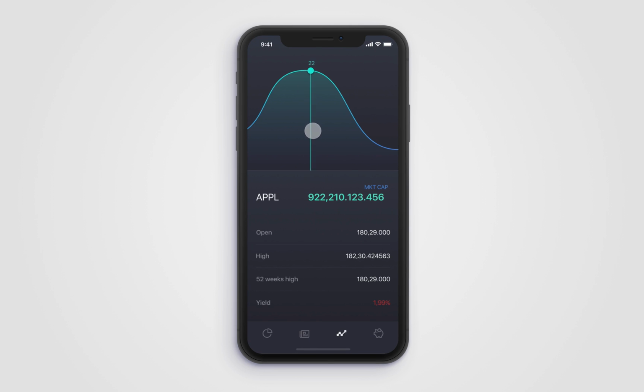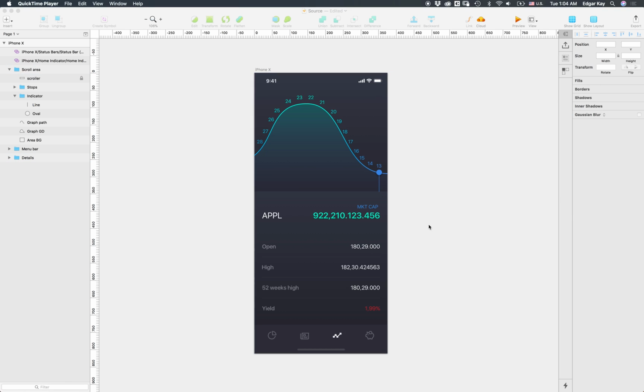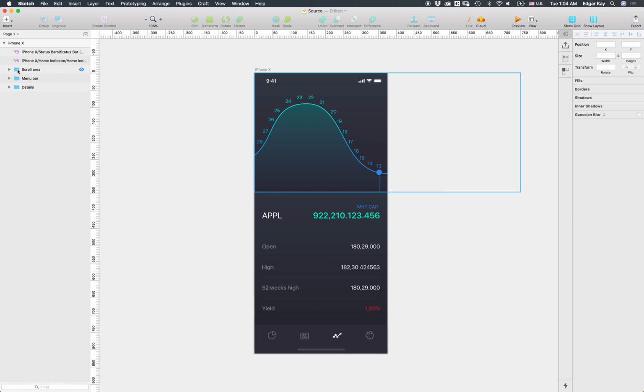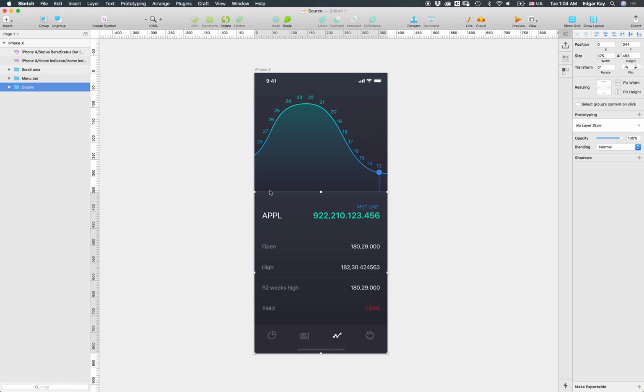Hi guys, this is what we're gonna do today. Horizontal scroll-based animation. I have the prototype here in Sketch and I grouped the screen into folders. Details, which is this part, the menu bar, and the scroll area, which is the part where everything is gonna happen technically.